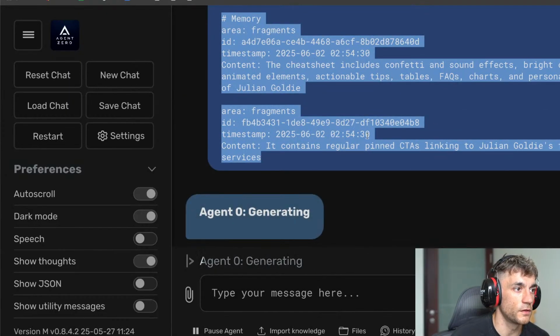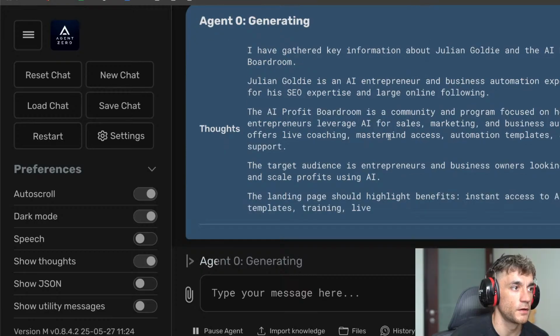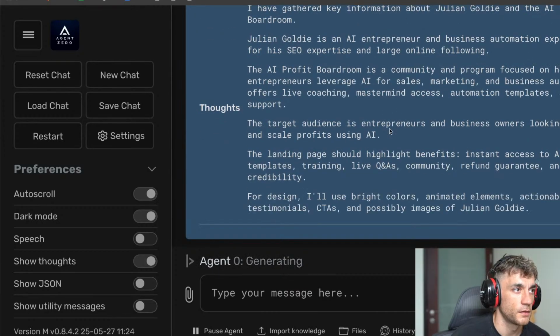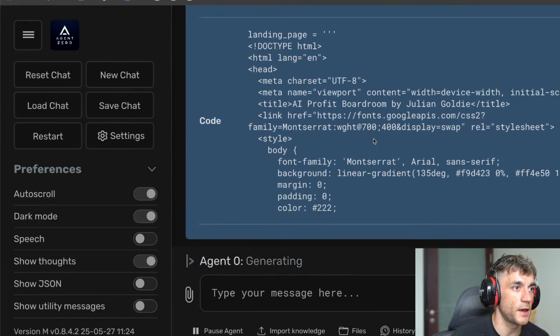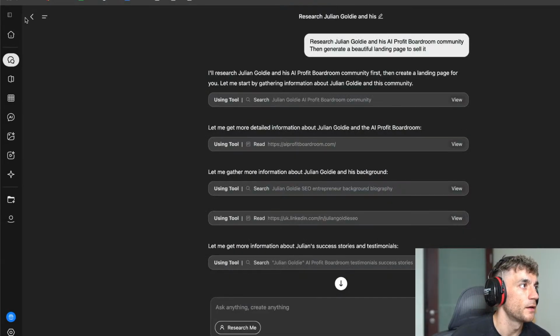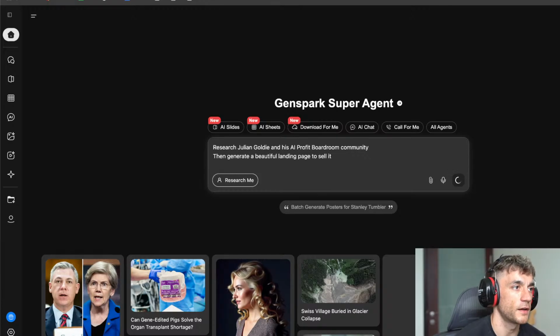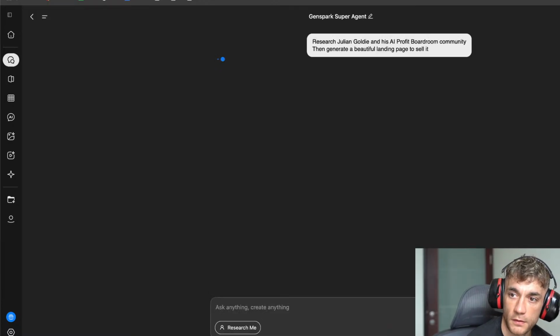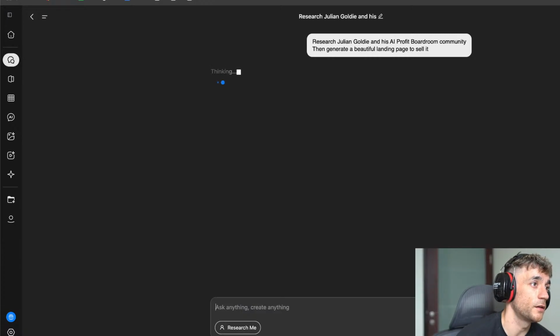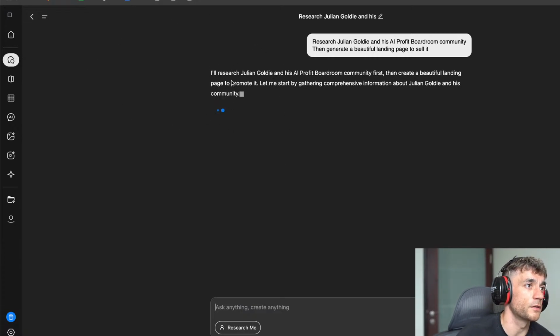And first of all, it's using the knowledge tool to generate responses. Now it's planning out how it's going to code the page, and it went straight into coding, right? Now, if we did the same thing inside GenSpark, I think that's going to take a lot longer to do. So let's test this out. Yeah, so you can see inside GenSpark, it is taking a lot longer to respond.